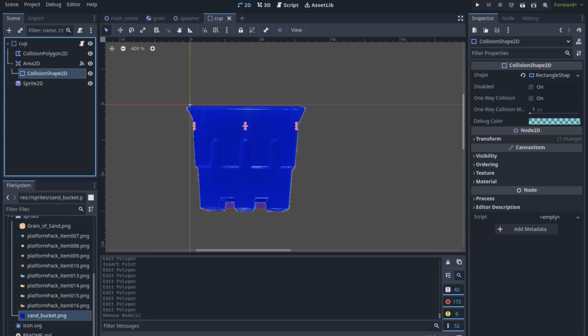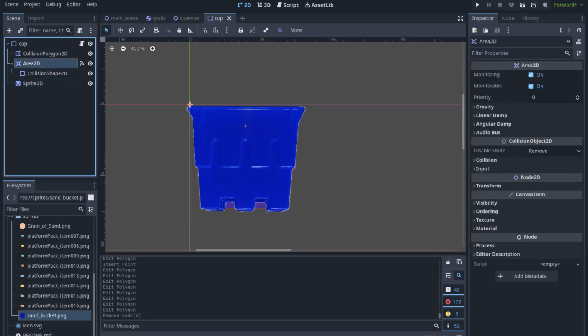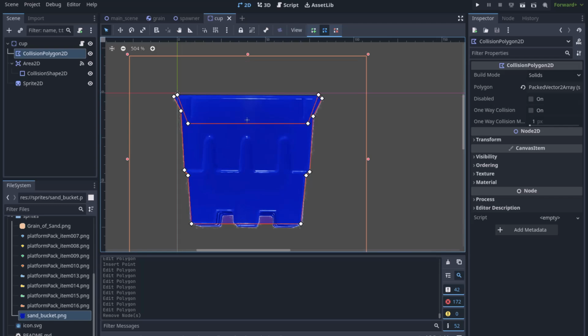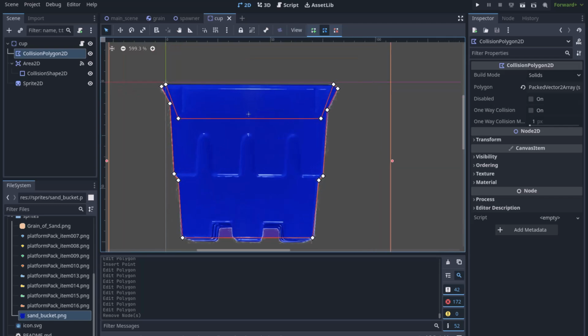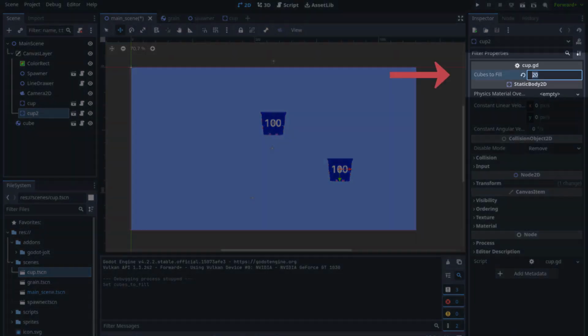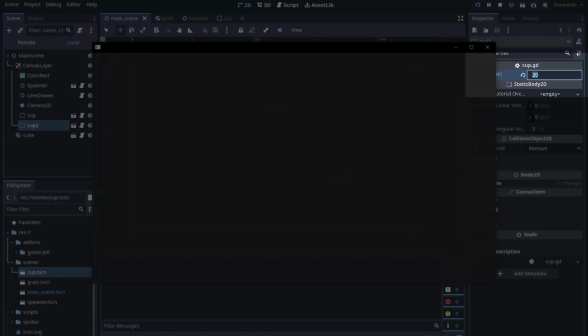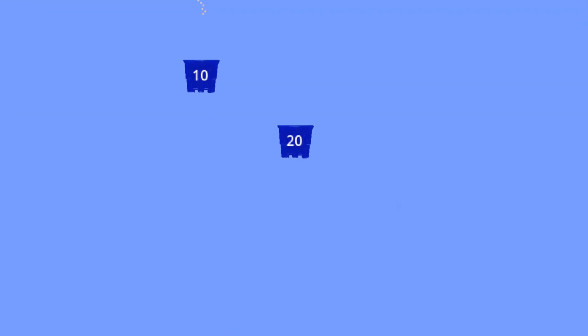Next was to change the placeholder mugs I made for something a little more thematic. I'm using this temporary sprite for a sandcastle mold just to fit the theme, and I added a number to it that goes down 1 for each grain of sand that enters it. And over here on the right, you can see that I can set the amount of grains needed per cup, so that I can have varied amounts depending on the puzzle I'm doing.